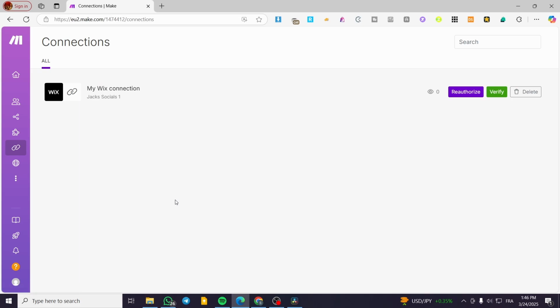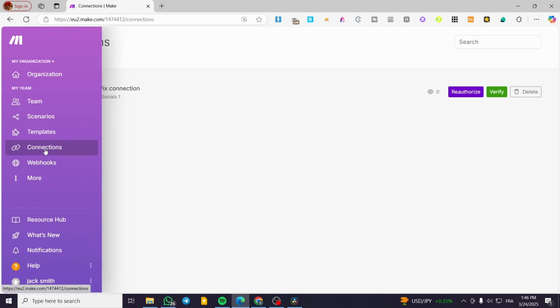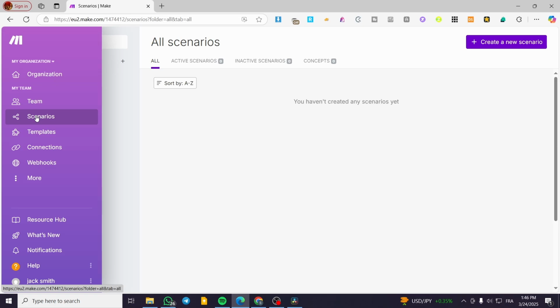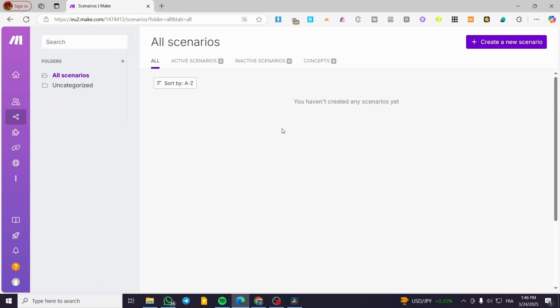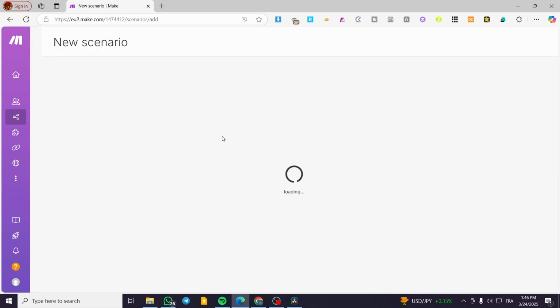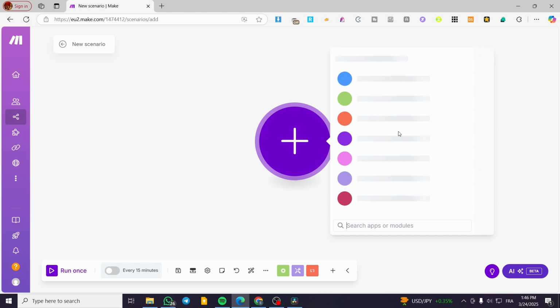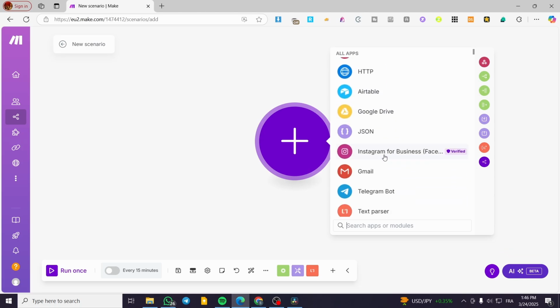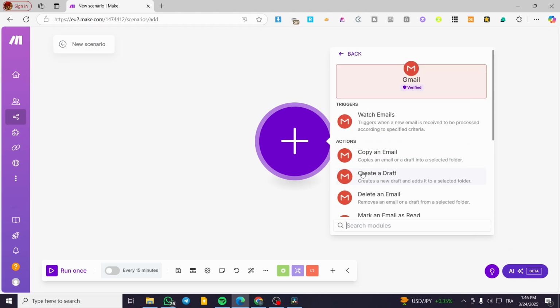So if you are going to create a connection here, you can go ahead and create a new connection by setting up these scenarios. The scenarios are, let's say, the workflows. So you can create a scenario, and then you're going to have an action and a trigger. For example, a trigger like receiving an email. So you can have a watch emails module.